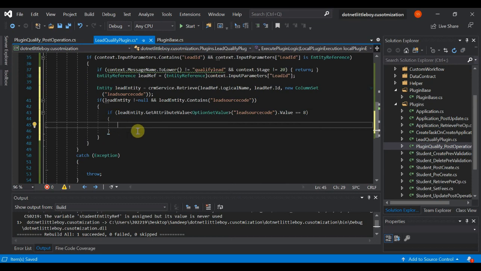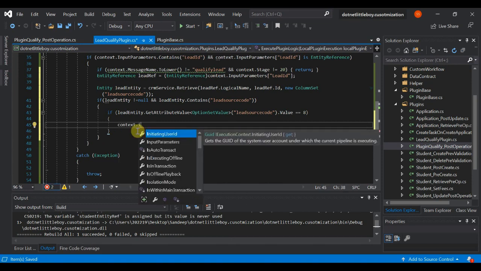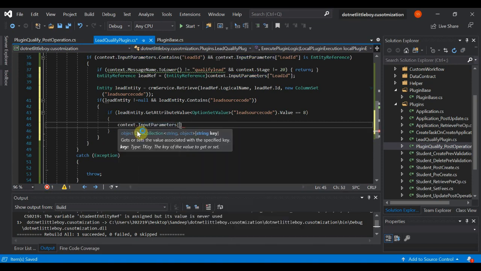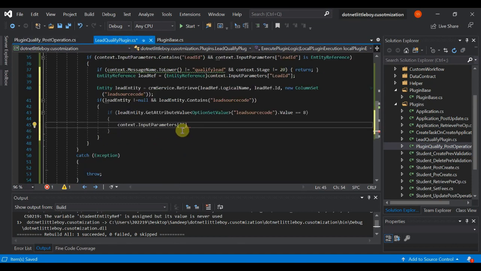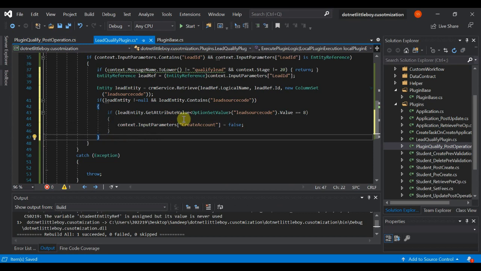then we have the context in the input parameter, we have to disable the creation of the account. So we have the context dot input parameters, and here inside the input parameters, in the previous video I have shown you in the lead request we are having the create account. So we will set this create account to false. So inside the plugin we'll set the create account to false. Okay, simple. So it will not create the account when our lead source is web. So very simple.